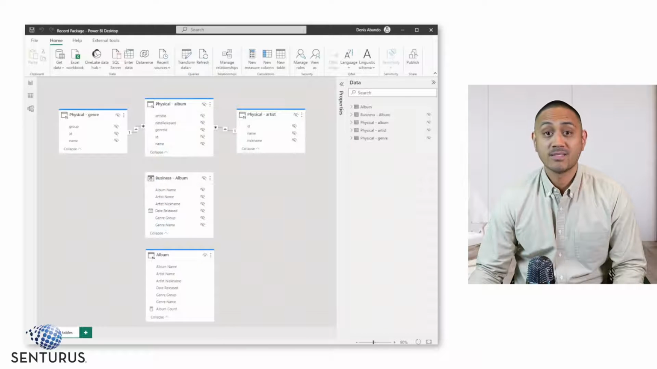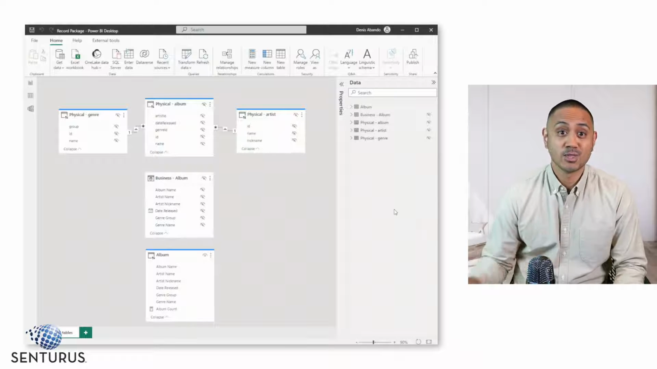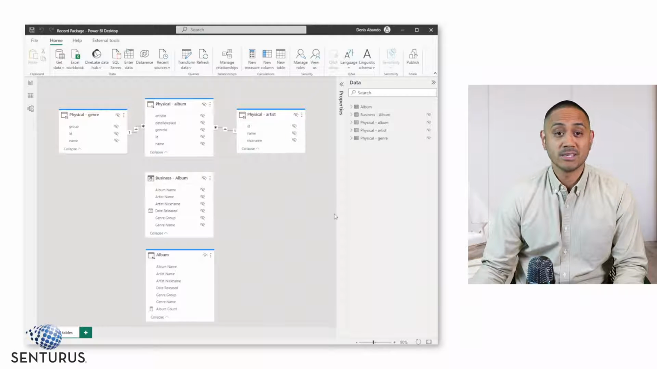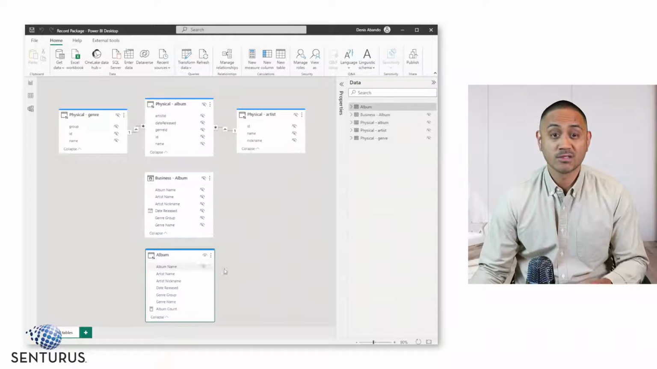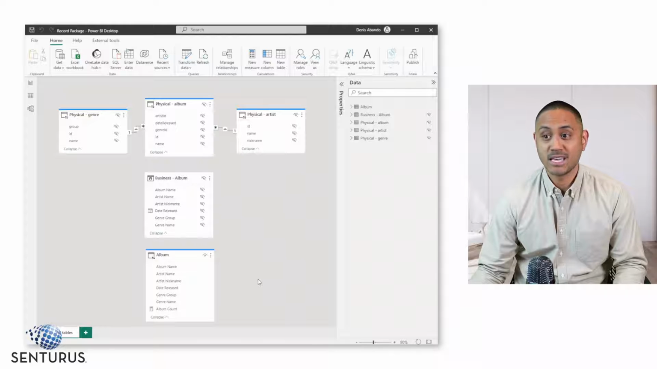Now, if we look behind the scenes a little bit and take a look at the model, the Cognos namespaces have been transformed. So the physical, the business, and the presentation layer have all been transformed into separate Power BI tables, with all the join relationships maintained.